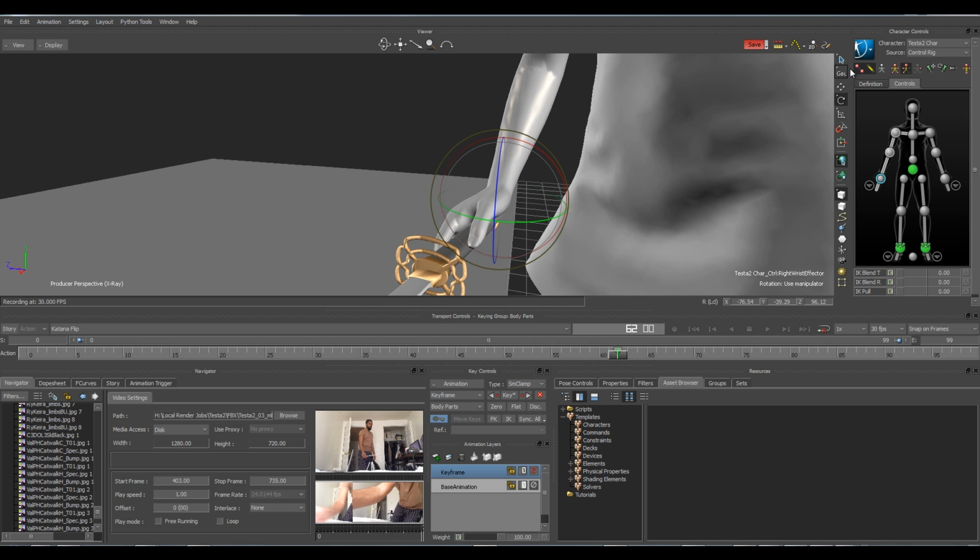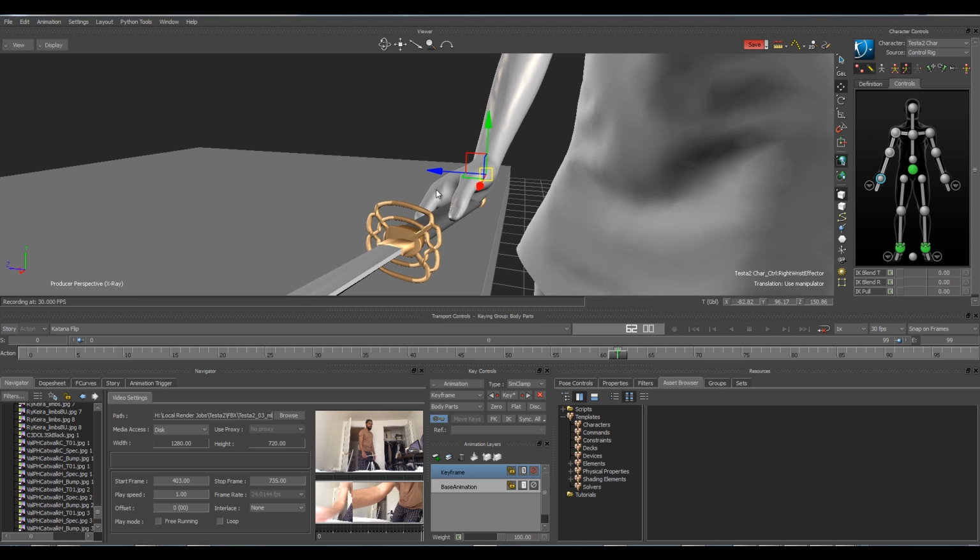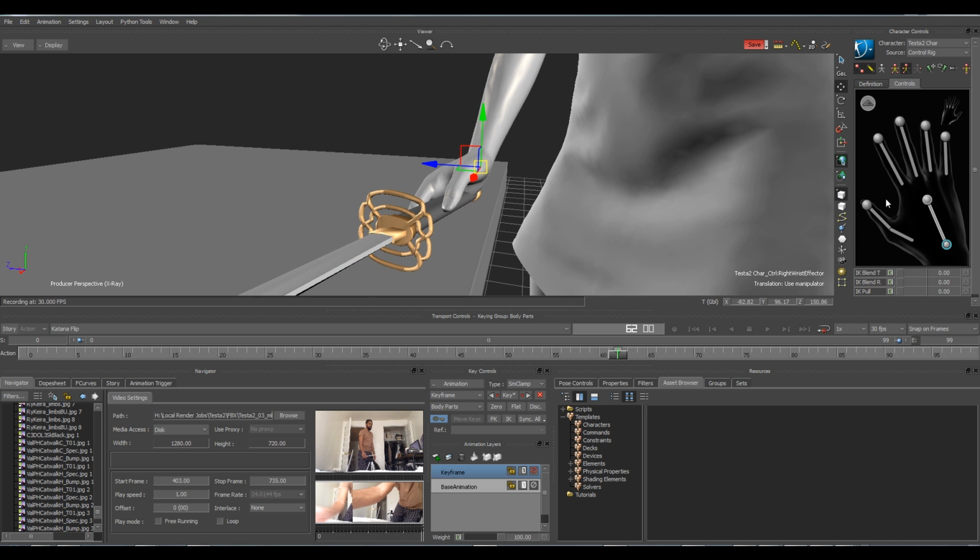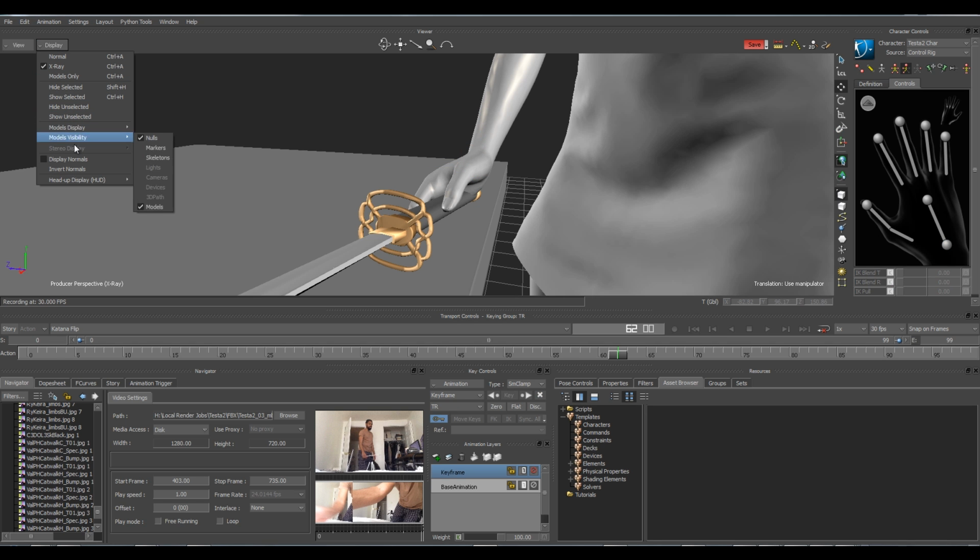Alright, so switching back to global, switching back to translate. Let's go ahead and now start to animate our fingers. So we switch to, okay, we're on X-ray mode. And I'm not seeing any of my components.